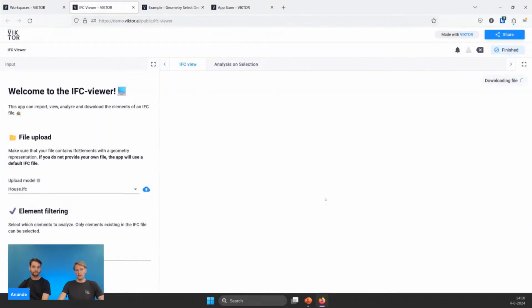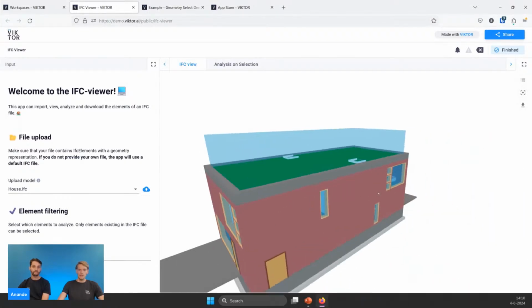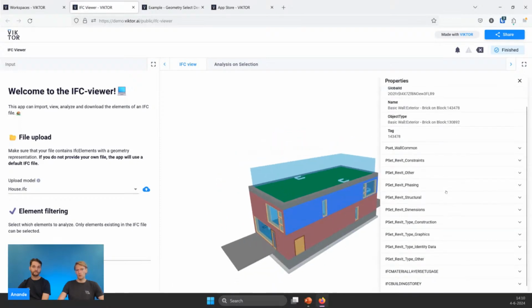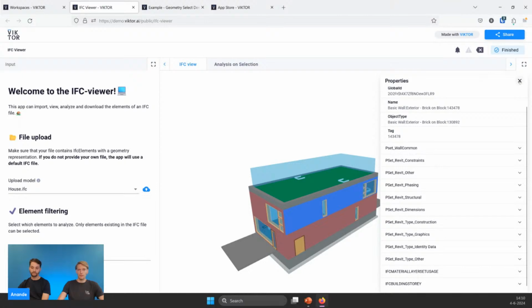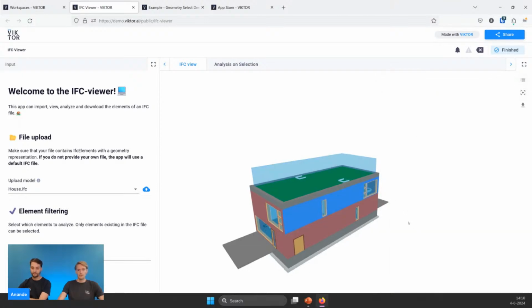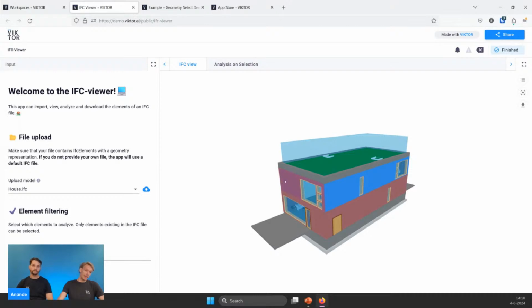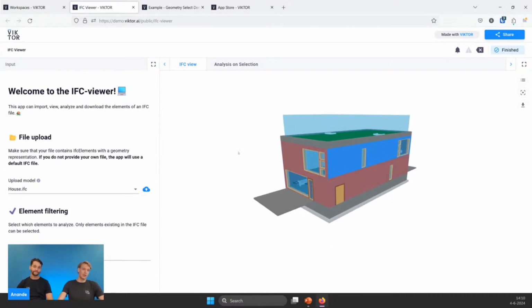Now we have a dedicated IFC view, and what you will see is that this is visualized here. And what's quite nice is that, of course, in an IFC there's a lot of information and properties behind the IFC. So what you can see here is that you can get all these properties. You can easily visualize them based on your IFC.